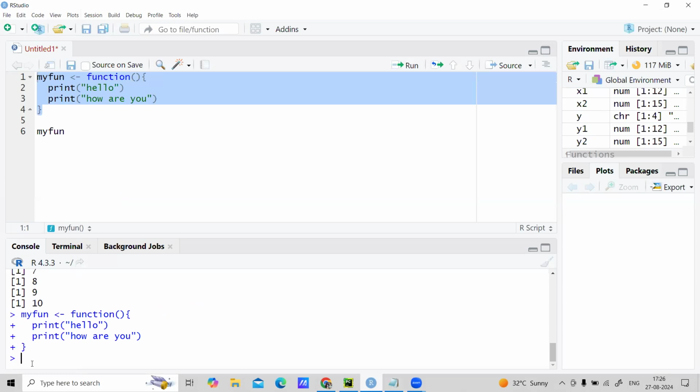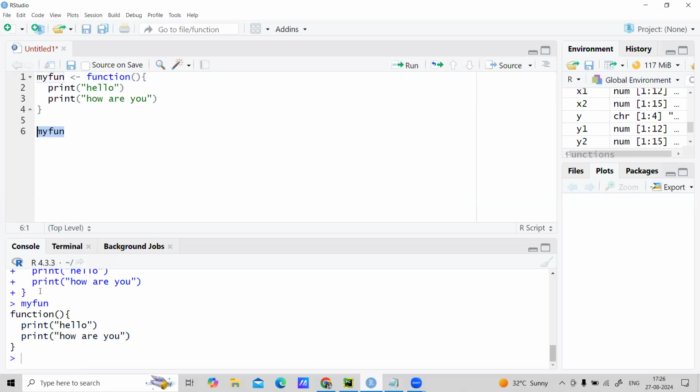Function got created. So when will this function execute? When will this hello and how are you print? Only when you call the function. So when I call the function, see, this is printing hello and how are you. This is one type of creating a function. This is a function without parameter. It is a plain function.